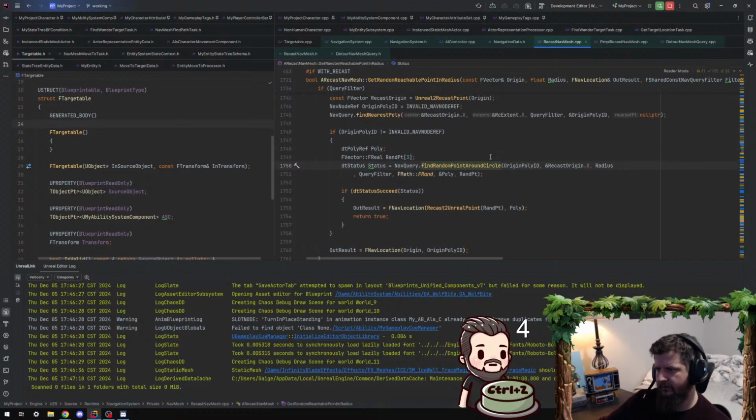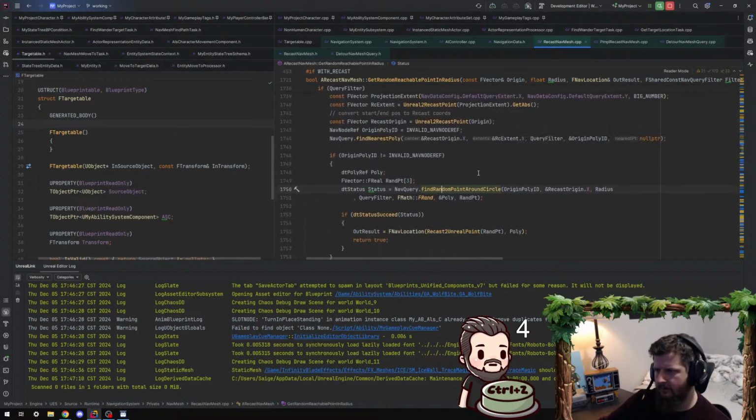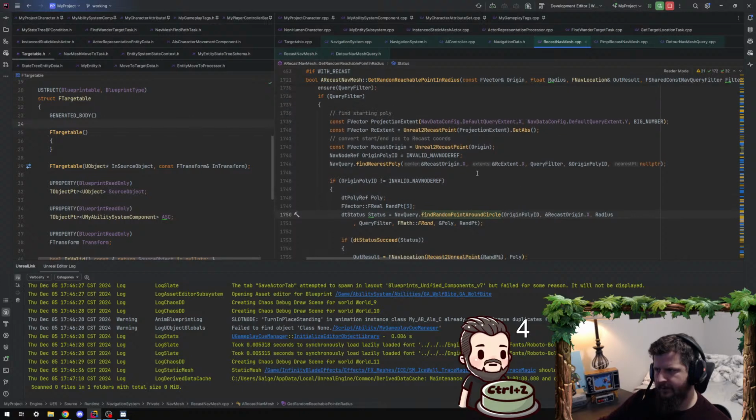That's project point. Here we go. This is what I was meaning to look at. Get random reachable point in radius.